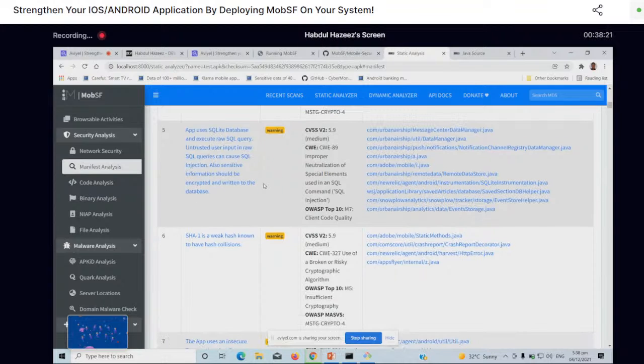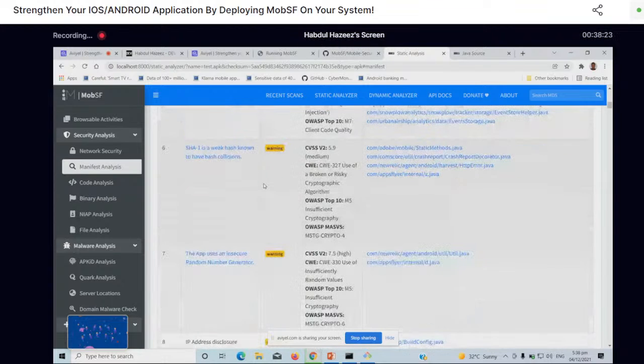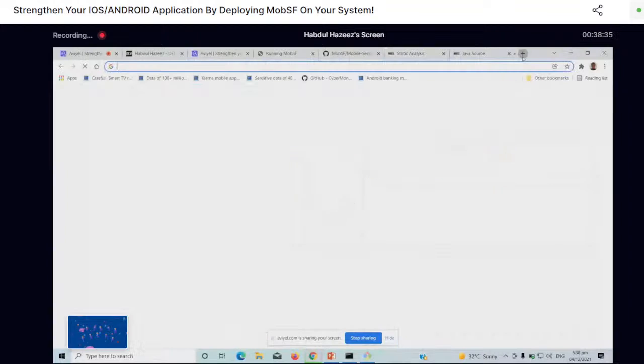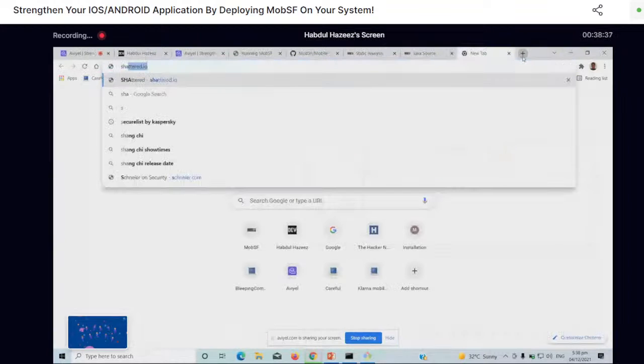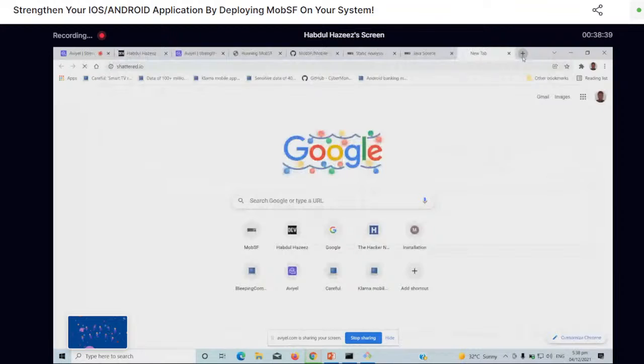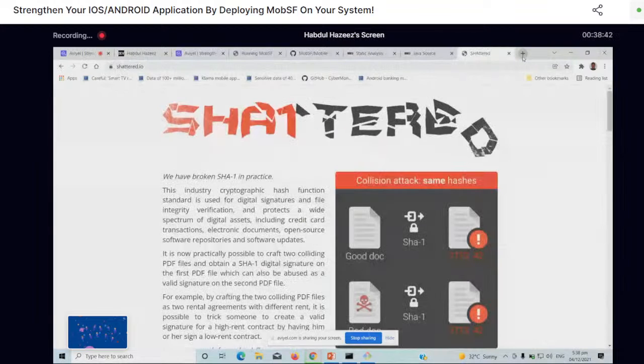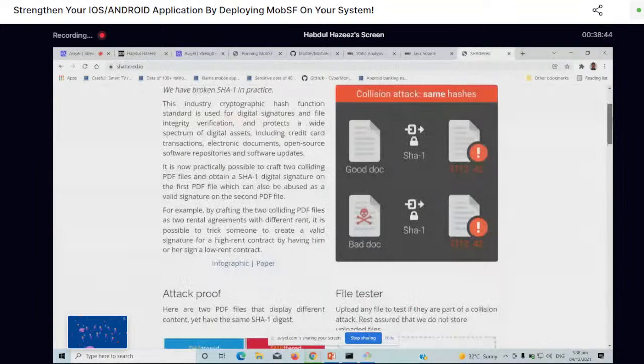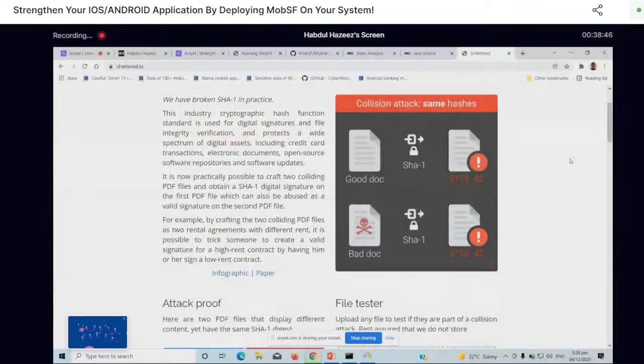Now, as you can see, SHA-1 is a weak hash known to have hash collisions. This is almost the same thing as MD5, but here there is an attack demonstrated online called the SHAttered attack. You can go through the page, that's the URL over there, but a good document here produces the same SHA-1 hash, and the bad document also produces the same SHA-1.